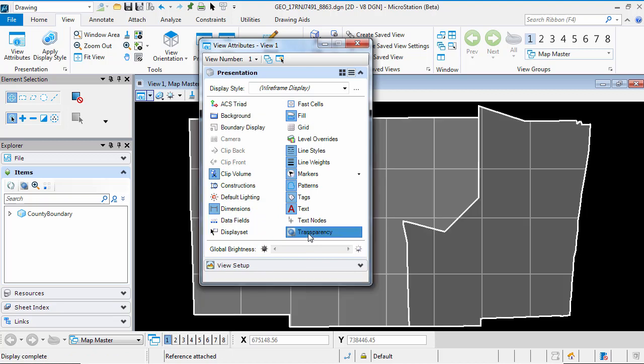transparency. So there already is a transparency set for those elements, and because I've made the solid filled colors transparent, they were already assigned. I didn't have to actually set the value for the transparency. All I have to do is turn on the transparency attribute and say, I want to see transparency. So now I have my county boundary attached.